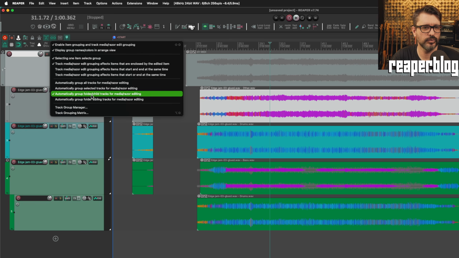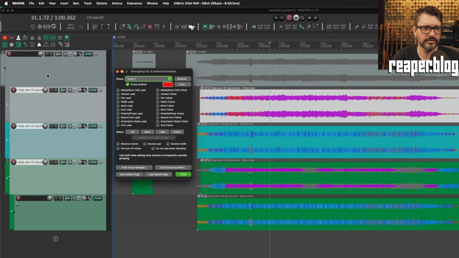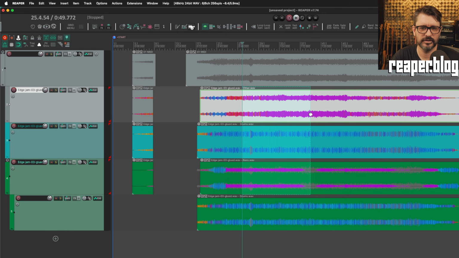that hidden thing working without the automatic grouping function. So let's take these 3 tracks. We will turn on our group settings. We will do razor edit, lead, and follow. Okay, so if I do a razor edit, it applies to all 3.